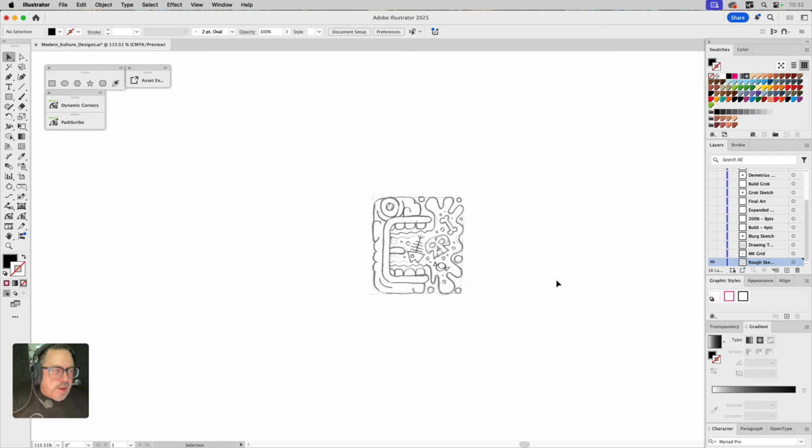This is going to be another impromptu episode of Over the Shoulder Vector Building. What I'm going to be focusing on, and this is a theme that I do at least once a year, is creating what I call a modern culture design.